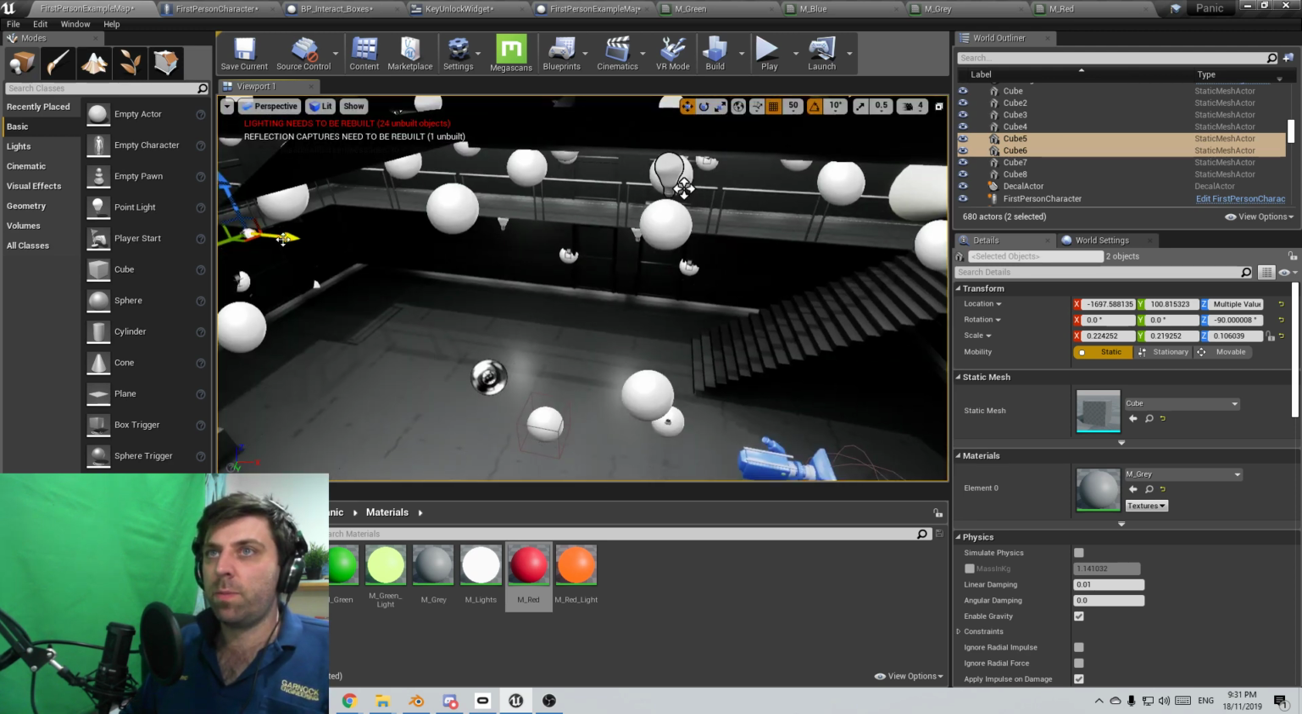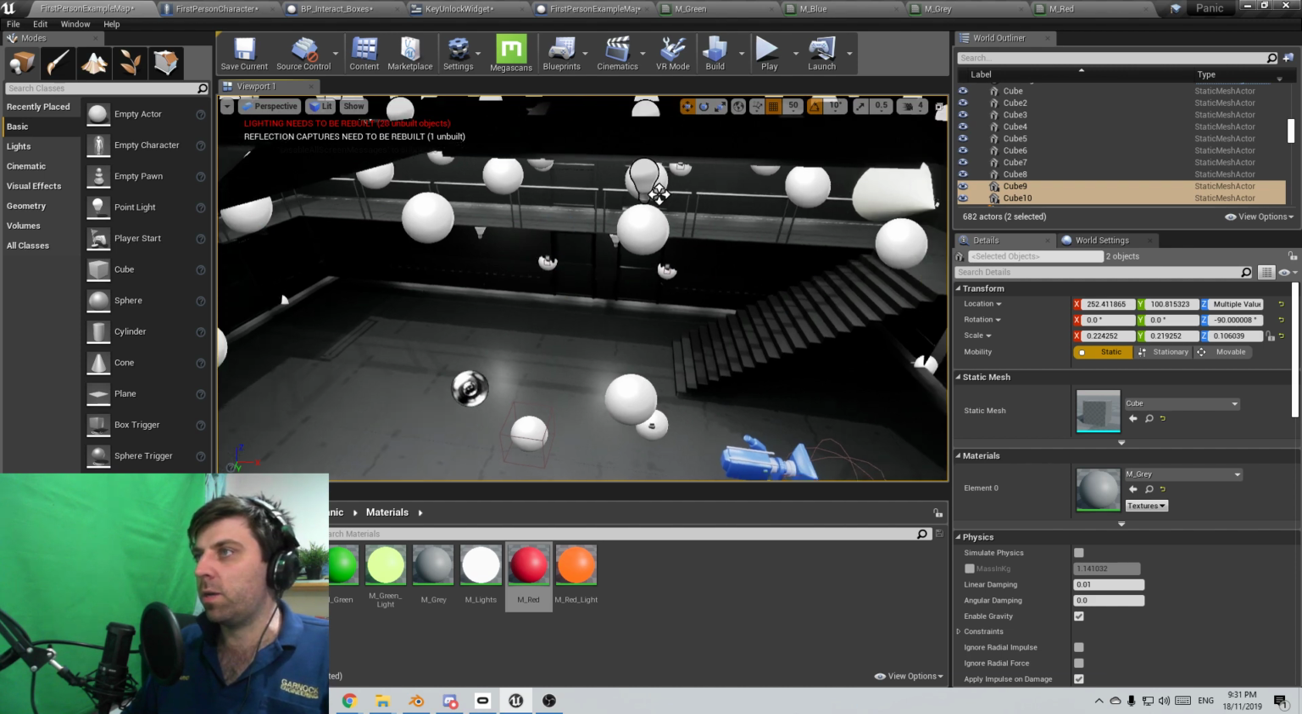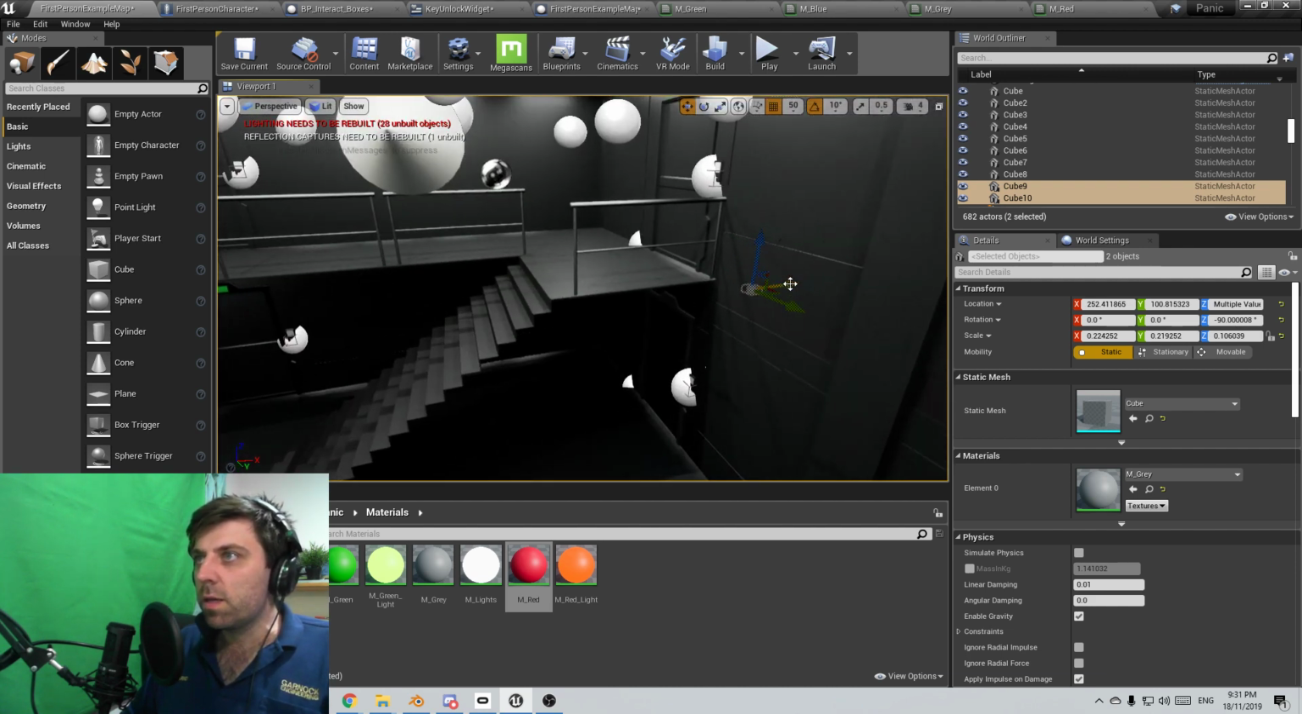Let's enable snapping. Hold Alt to duplicate that back across. And let's plop that into position.